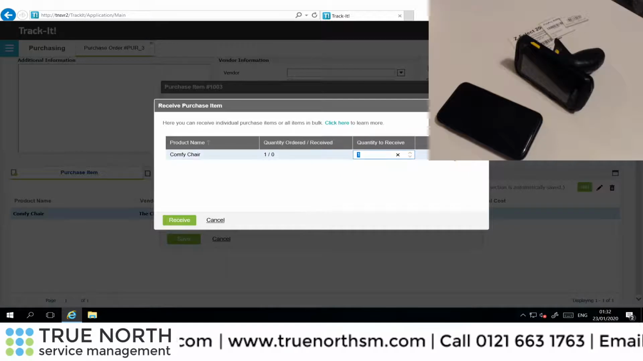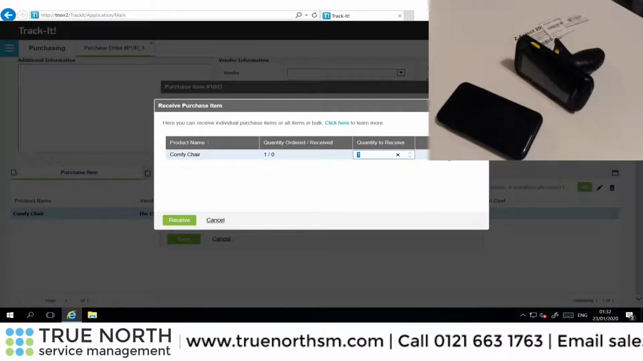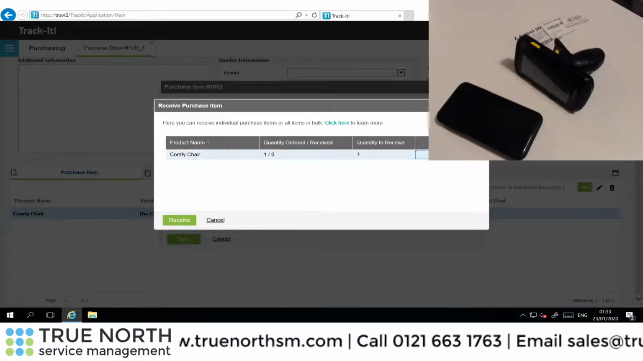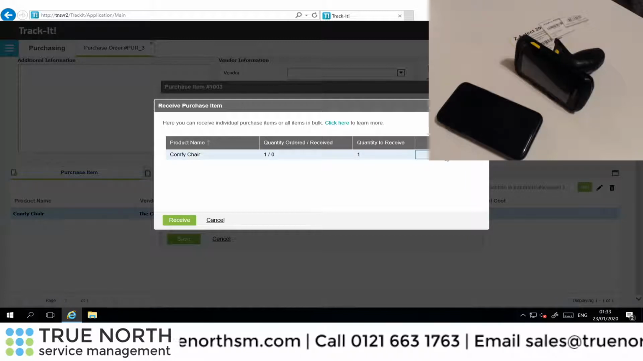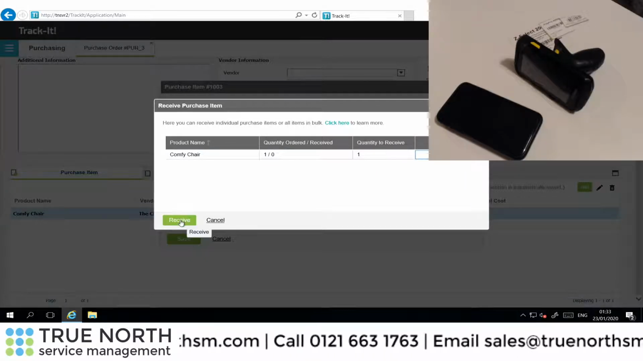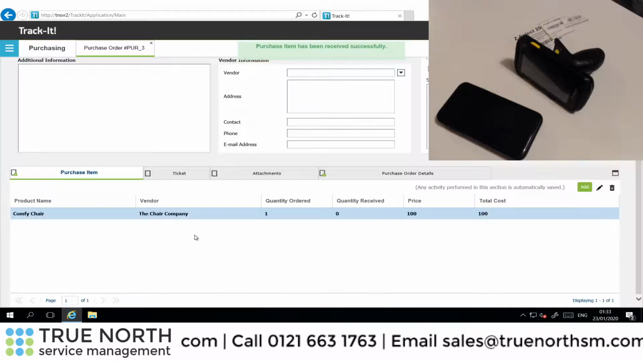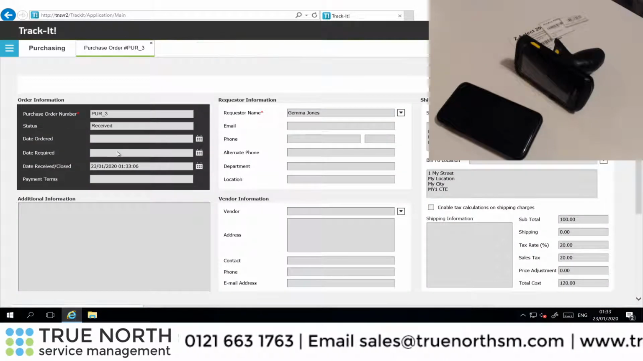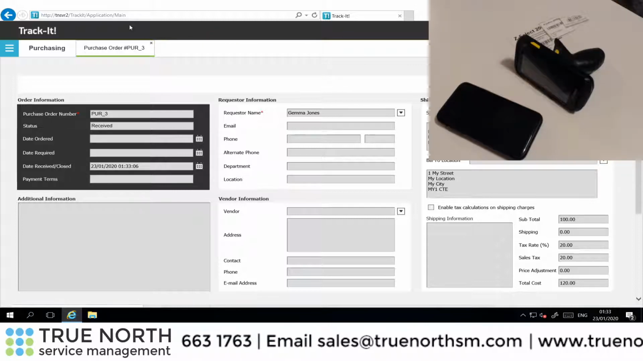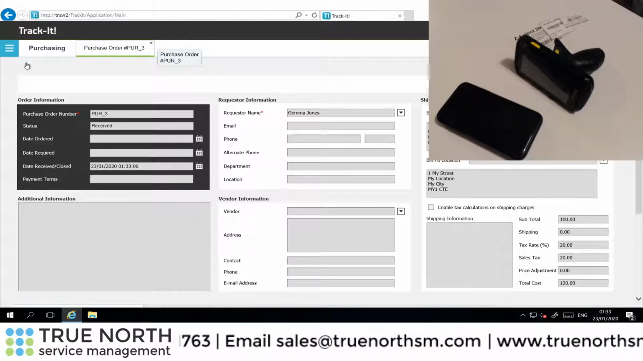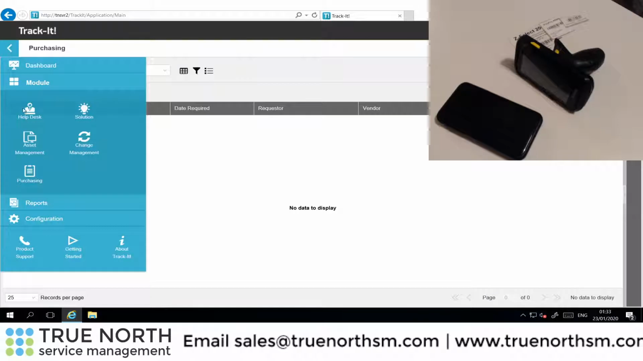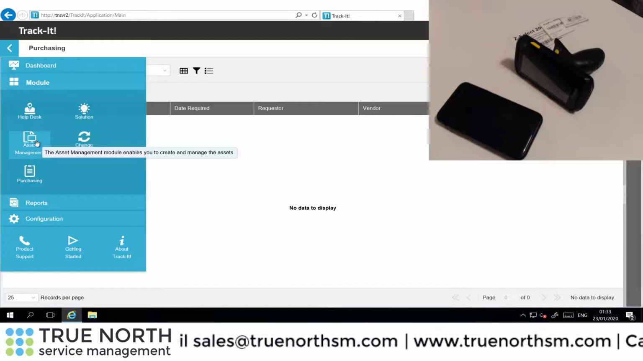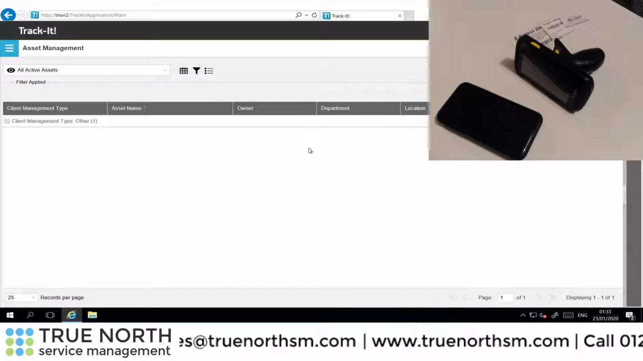You can click on 20, and obviously that will keep a count there. You've also got the option here as well to decide whether you want to create an asset in your asset management module or not. I'm going to for this particular one. So I'm going to receive this. That's been updated. It's been received. I've got my date received. I'll close that off. Then I'm going to jump into the asset management module.